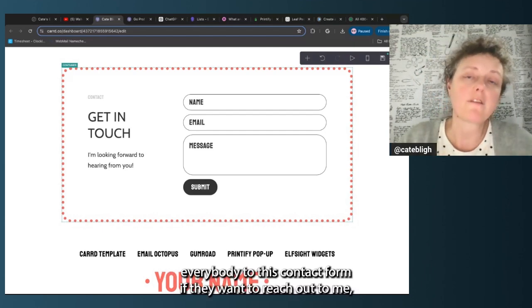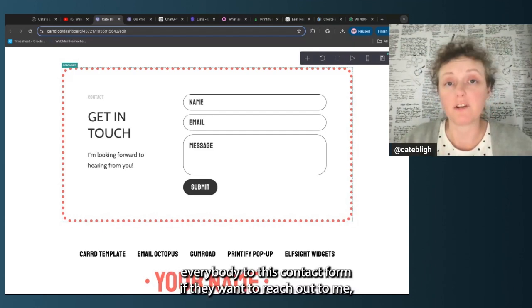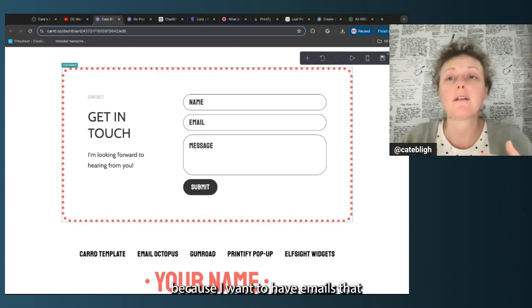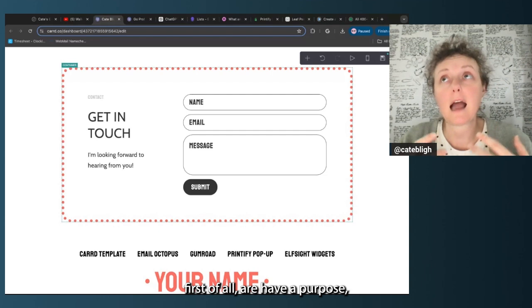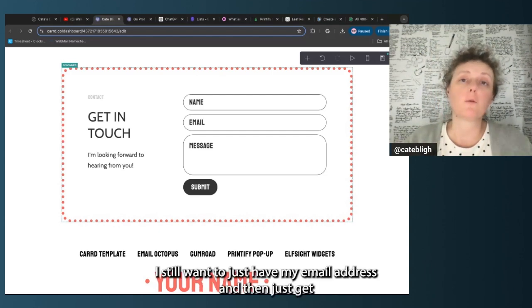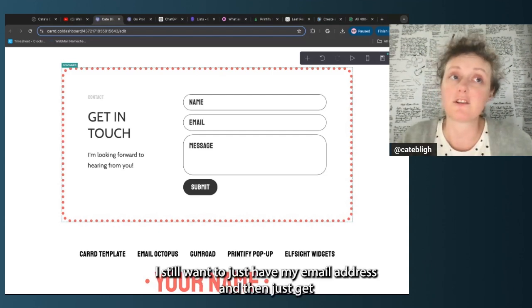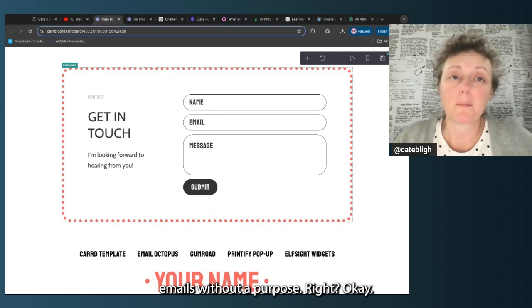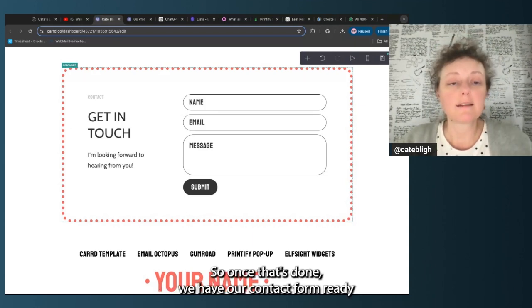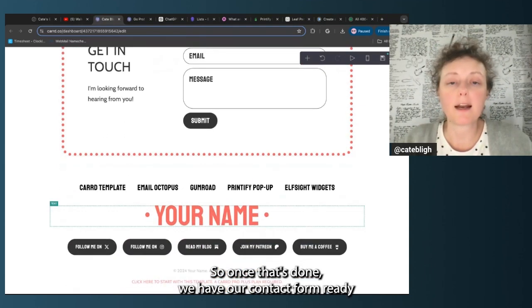I'm filtering everybody to this contact form if they want to reach out to me, because I want to have emails that, first of all, have a purpose. I just don't want to have my email address and then get emails without a purpose, right? Okay, so once that's done, we have our contact form ready.